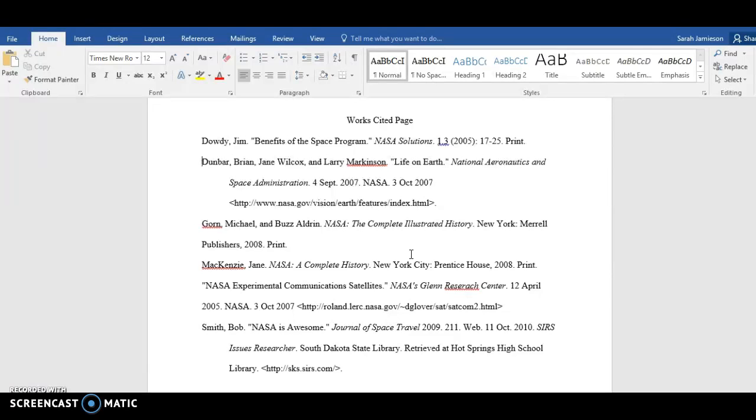The first thing I'd like to point out to you is notice that our entries include Dowdy, Dunbar, Gorn, McKinsey. Whether you realized it or not, each of those items is appearing in alphabetical order, and it is very important that when you create your works cited page that your entries are in alphabetical order as well. So make sure you get that done.